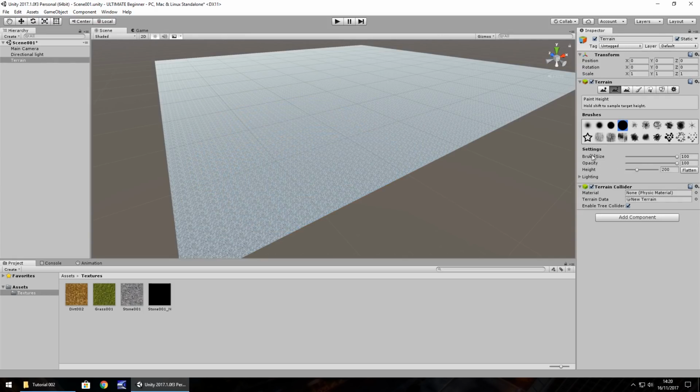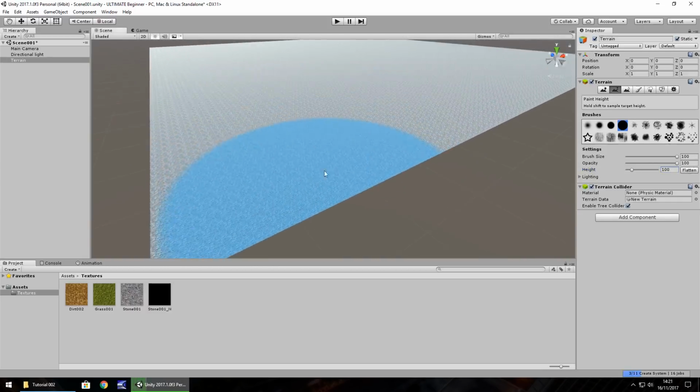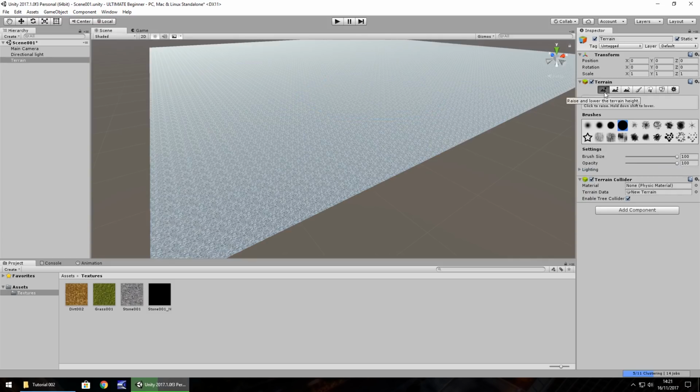So what I'll do is I'll set the brush size to maximum, opacity to maximum, and let's set the height to 100. And just click Flatten. And all that does is raises the entire terrain to that level. So if we were to raise the terrain using this one here, we can raise it. And if we hold Shift, we can also lower it. This allows us to create raises like mountains, dips for lakes and oceans and whatever else we need. So that is a quick way of raising the terrain to a specific height.